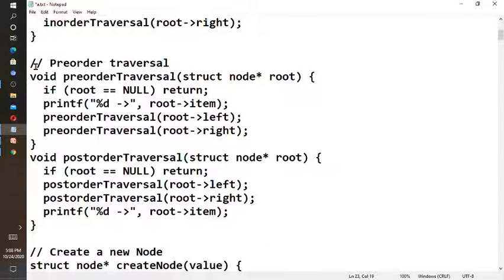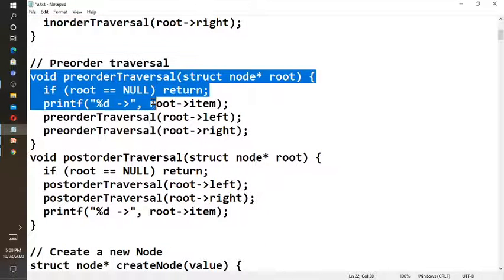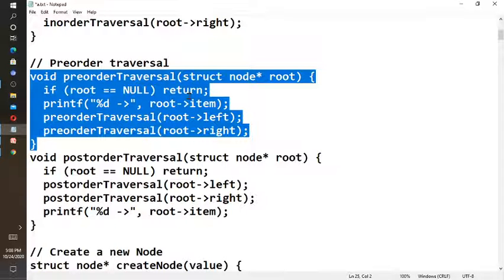Then preorder, as we just saw in the traversing formula. Void preorder is the same. If our root is null, if there is no value, what happens? It stops and returns. Then print %d, root item. So whatever the root has, go and print it. Preorder traversal goes root, left, and at last right. Just now see the example.